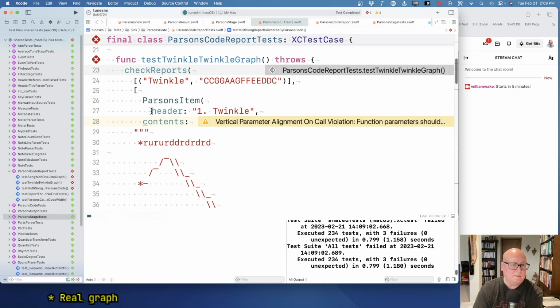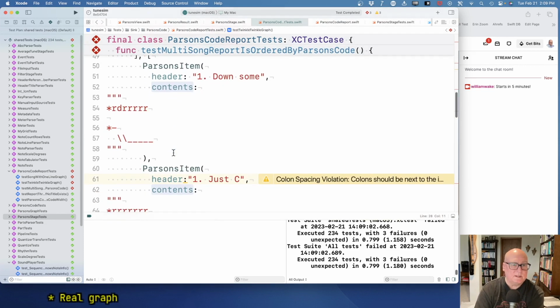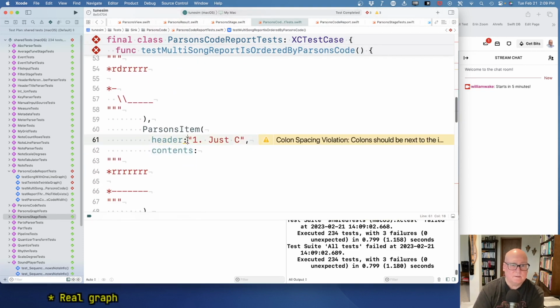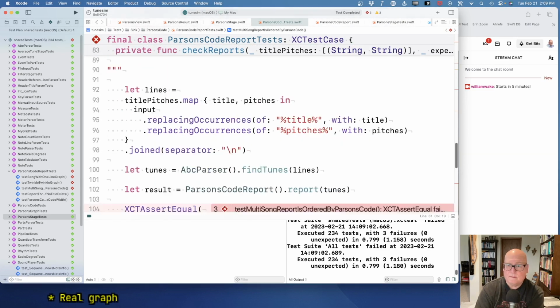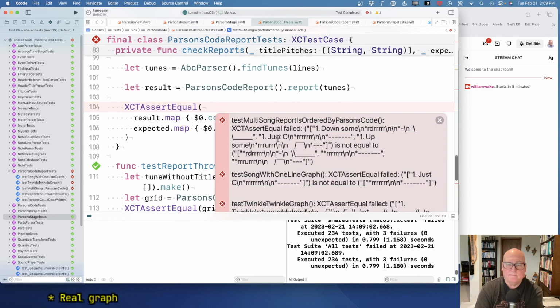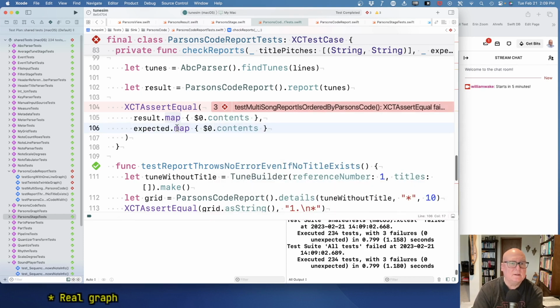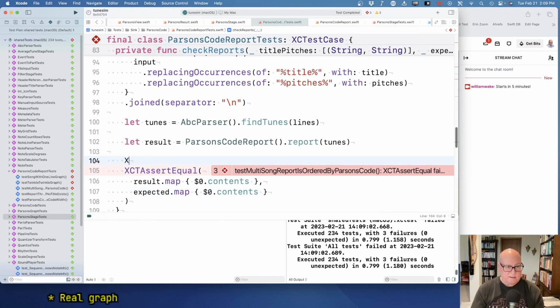Vertical parameter alignment. We'll get all these twinkle twinkles down at once. Down here. Okay, so we got down some is still in the contents. Okay. And then let's check the headers.